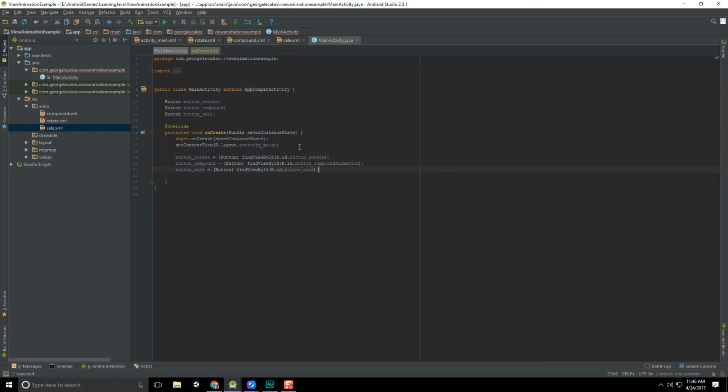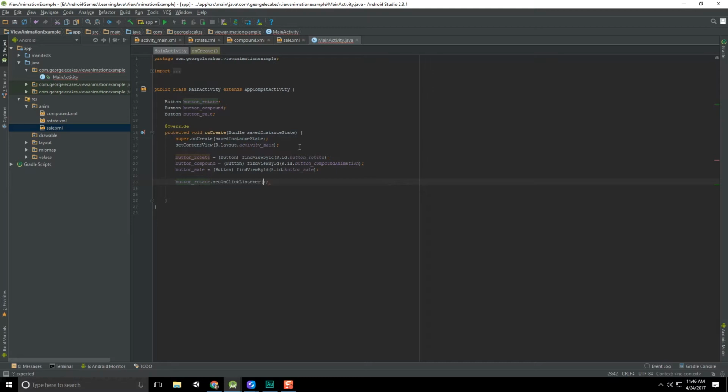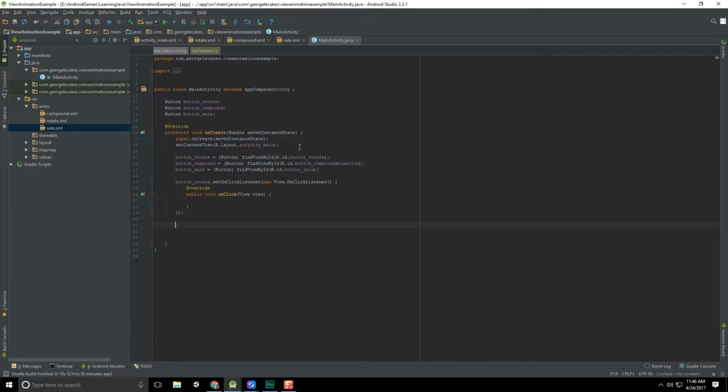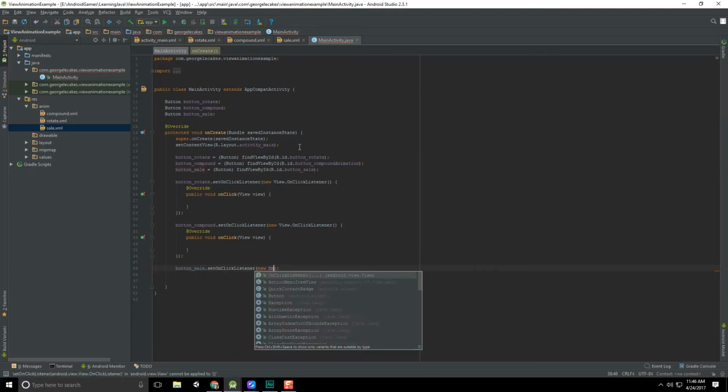Now that we have each of those, let's create our anonymous classes for each one of them. So let's do button rotate dot set on click listener, enter new on click listener. There we are. And let's do that for the other two as well. Button underscore compound dot set on click listener, new on click listener. And then finally, we'll do that for sale. Button underscore sale dot set on click listener, new on click listener.